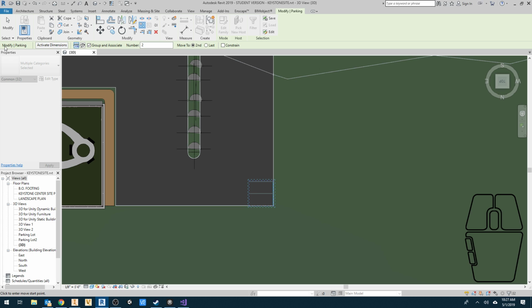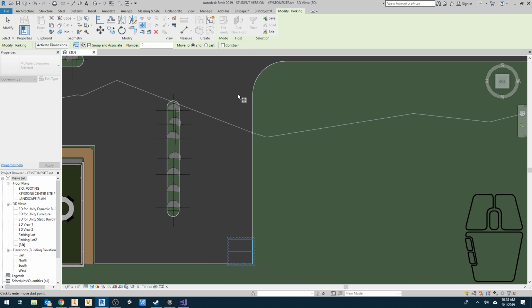My options for array show up in my green options bar right here. So, how many repetitions of the things I selected do I want? So how many groups of 2 do I want? I'm going to have to play with that. I want it to go to the end here. So, you said 7? Try it. 7. Now, options, move to, I'm going to say last. I'm going to tell it where the last one's going to be when I click. And also move to the second one.